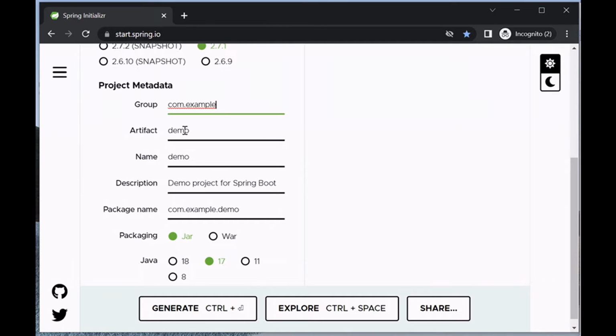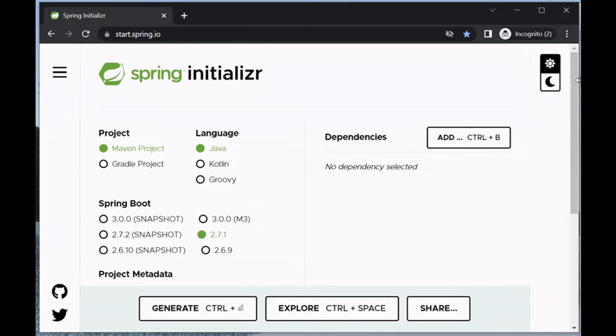com.example, and artifact we also leave as demo. We can change it, but we just use demo here. And the names, package name also com.example.demo, and packaging as jar, and the Java version leave as 17. That's fine. And then very important, we need to add the required dependencies.